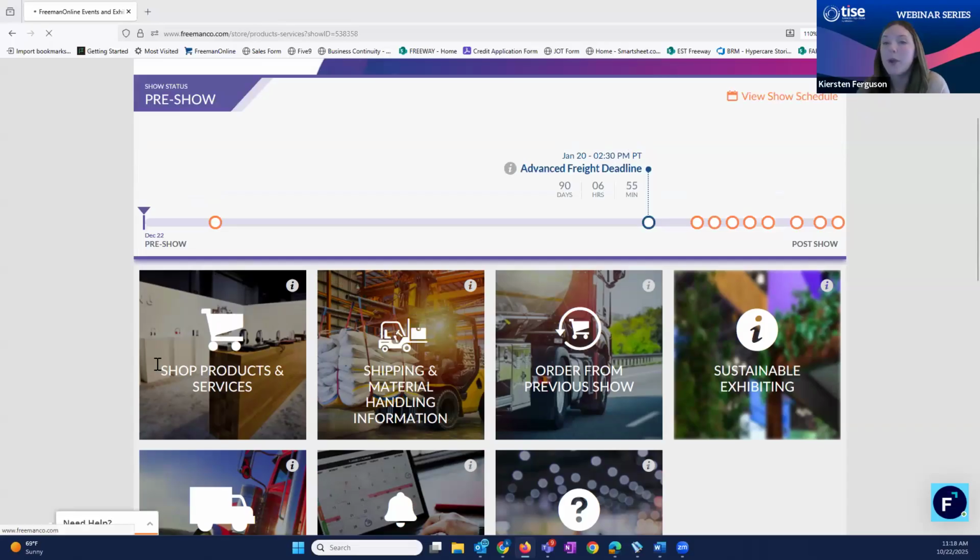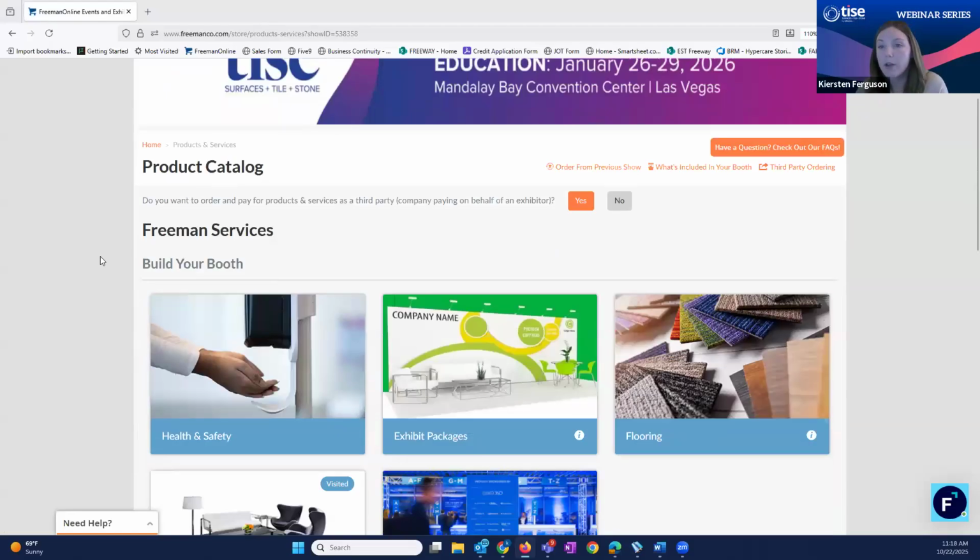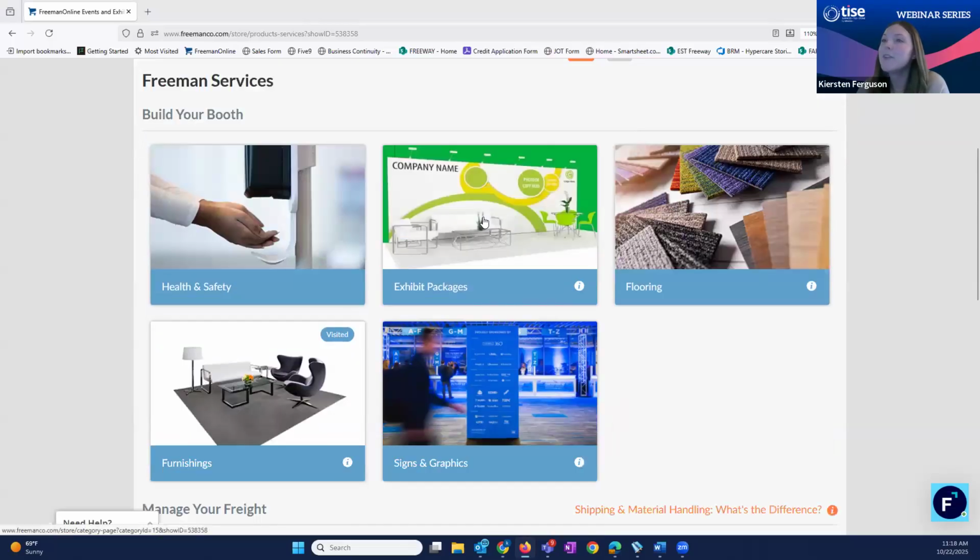I'm going to click into the shop products and services tile. So again, this is our full show catalog. At the top, again, we have the link for ordering from a previous event. We have a link to see what's included in your booth space. And then if you are working with a third party, they can register as your third party with this icon here. The main catalog page is split into 4 sections.